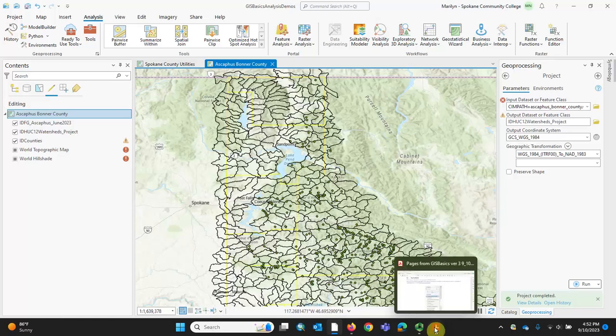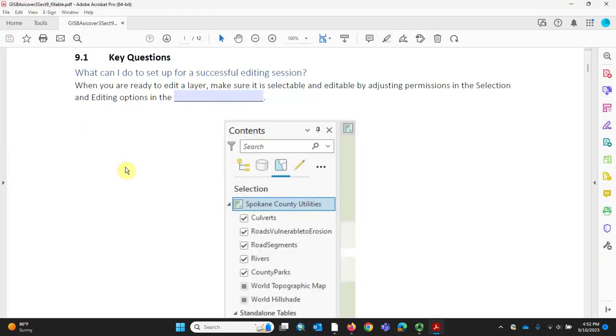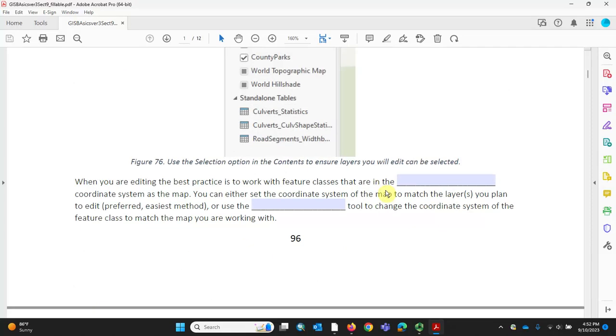Let's make sure our workbook is filled out for this prep section. So what can I do to set up for a successful editing session? When you're ready to edit a layer, make sure it's selectable and editable by adjusting permissions in the selection and editing option in the contents. Yes. When you're editing, the best practice is to work with feature classes that are in the same coordinate system as the map. You can either set the coordinate system of the map to match the layers you plan to edit, which is preferred because it's easier, or you can use the Project tool to change the coordinate system of the feature class to match the map you're working in. We did a little bit of both in our demonstration.